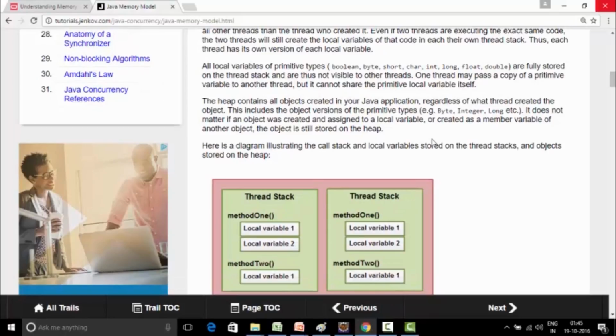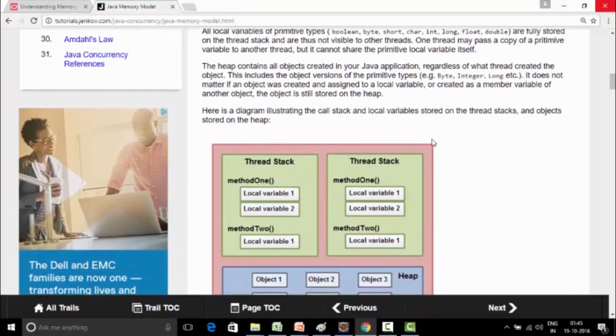All local variables of primitive type, for example boolean, byte, short, char, int, long, float, double, are fully stored on the thread stack and thus not visible to other threads. One thread may pass a copy of a primitive variable to another thread, but they cannot share the primitive variable. The heap contains all the objects created in your Java application, regardless of what thread created the object.